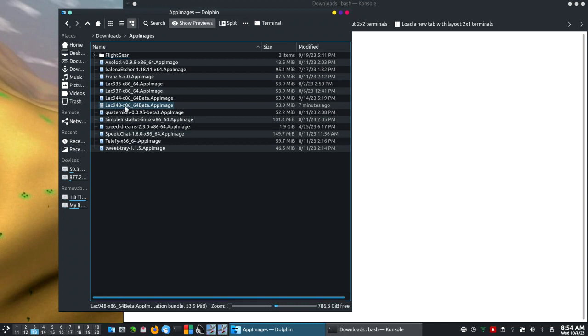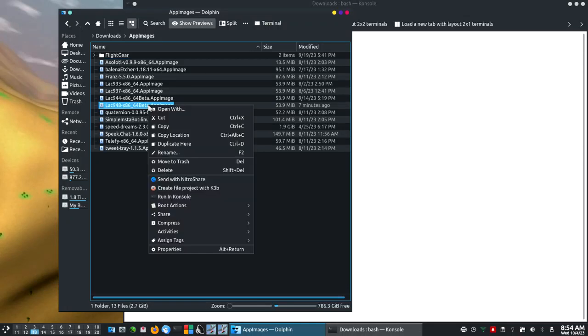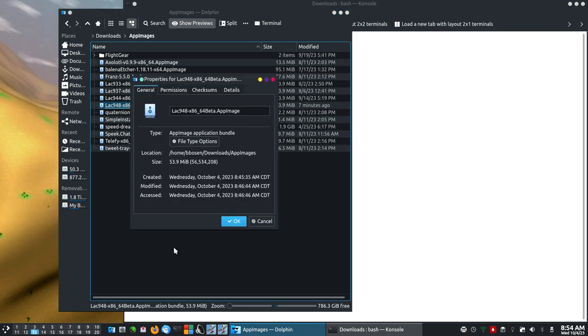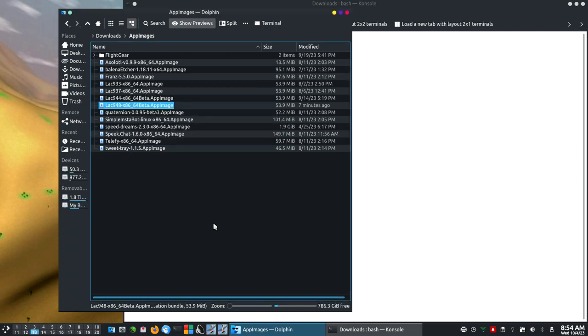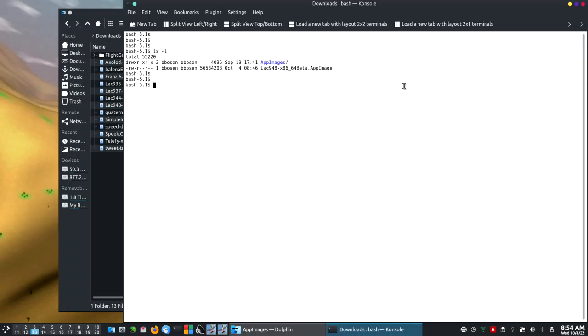And I want to make it executable, so I'm going to right-click on that downloaded AppImage. It's in here with all the other AppImages I already had before. So right-click, we're going to go to Properties, under Permissions. I'm going to click here under Is Executable and mark it OK. That makes it executable.